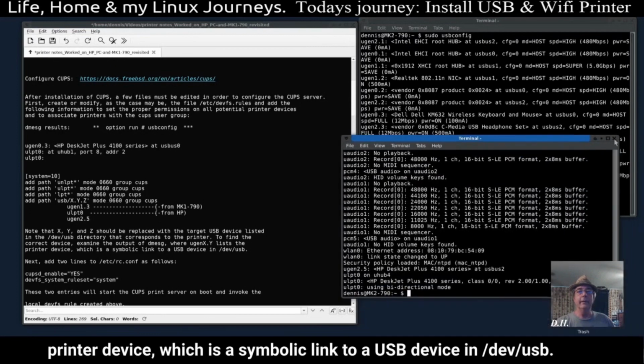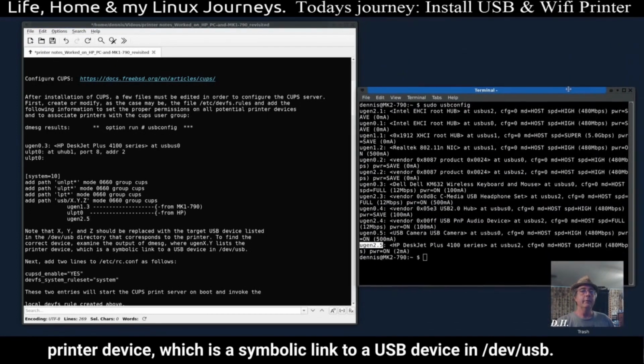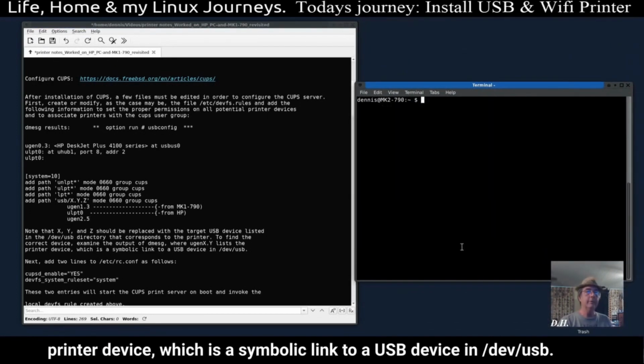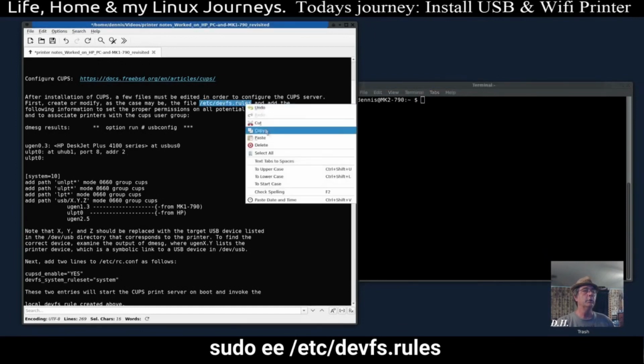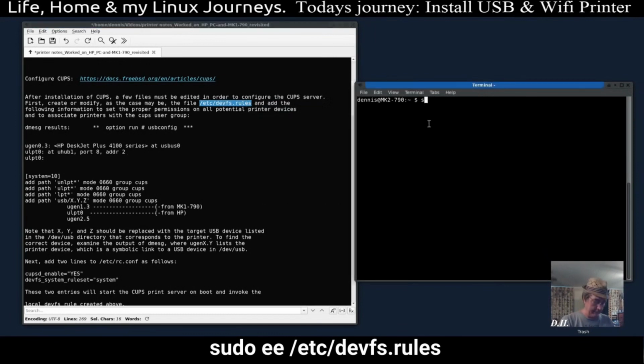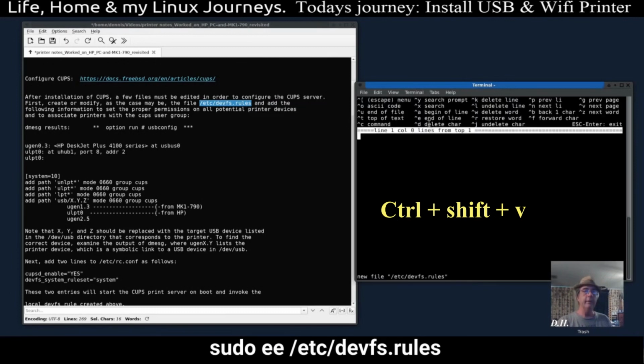So let me close out of the dmesg here. Bring this back down. Control L will clear that screen. So where do we need to do this? We need to do this in /etc/devfs.rules. Copy that. Say sudo ee, Control V to paste there.